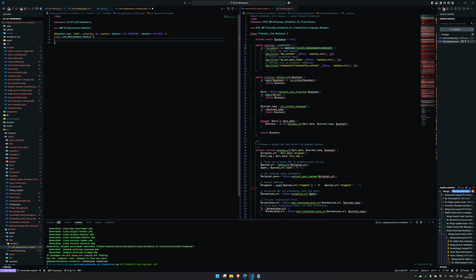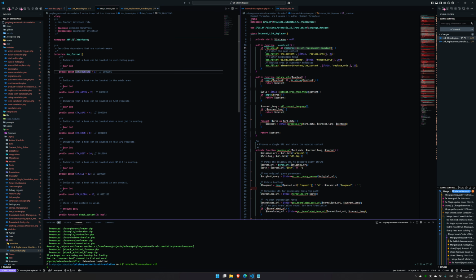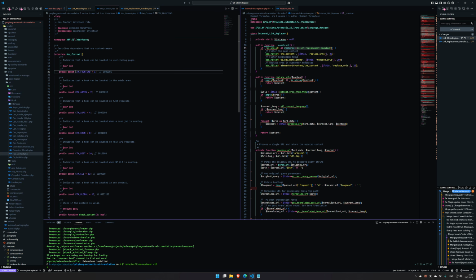And how do you define those contexts? Where did you define them? Can you show that to me? So basically, we tell the module is initialized on the init hook with priority 19, but only if context is front end or context is REST. Yes, but where did you define the CTX front end and REST in the first place? They're defined in the XVPDI, so it's all a feature of the DI system.